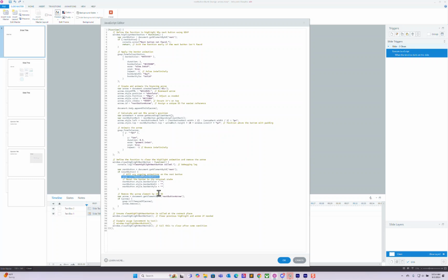We have it get killed, so next time you go to the next button, it clears it, and this is what happens every single time. Since this is the master slide, this loads every single slide, and so it always clears it. This is the next button code.